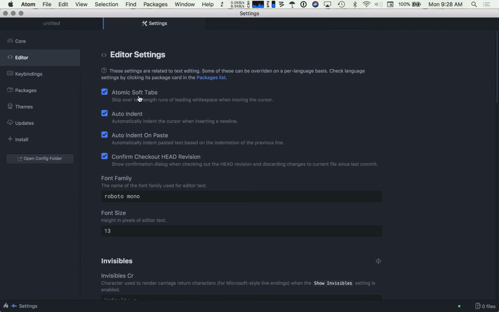So a couple things on editor. All of these tabs, auto indent, atomic soft tabs, indent on paste, confirm checkout head revision, this stuff should all be turned on by default. Okay, if it's not, make sure it's all selected. Font family, yours is probably going to be something else. You want a monospace font.